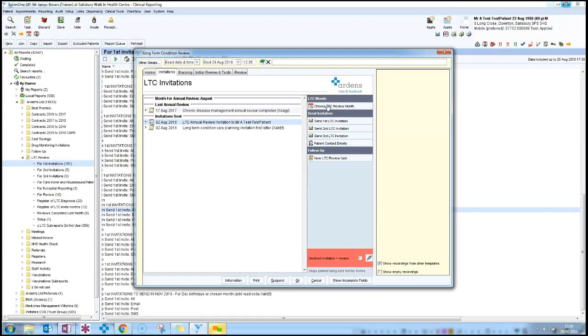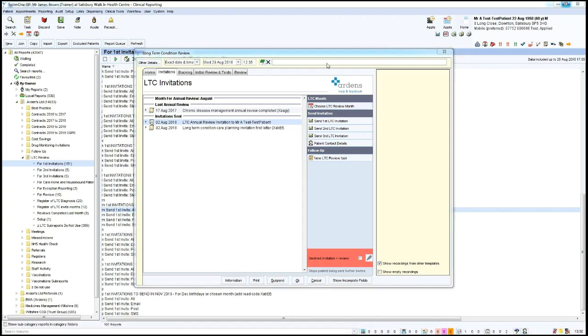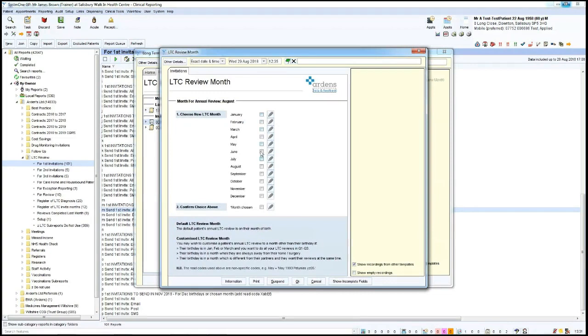Now, the other options that you've got around the invitations on the template are that you've got a button here for Choose LTC Review Month. Now, that's really useful if you get the scenario maybe where a husband and a wife want to come in and want to have their annual reviews at the same time, but obviously born in different months, and you want to override the review month for a particular patient. If I click on that button, you then just get the option here to select another month. So let's say the patient wants to come in April instead of August in this patient's case. And then you confirm it with the month chosen tick box down at the bottom. So it's the presence of both of those codes together that overrides that choice. Automatically then, the patient just shuffles into the relevant invitation report month, and you can just continue as normal.